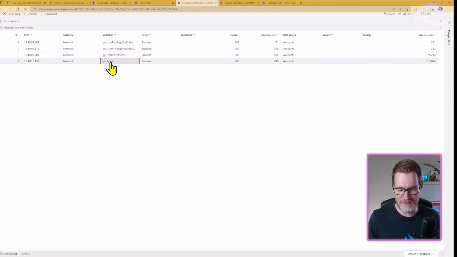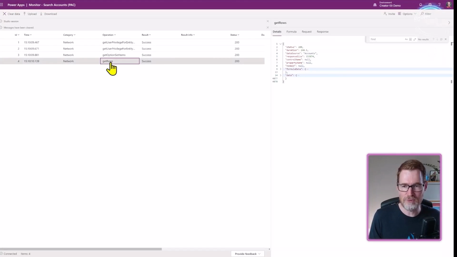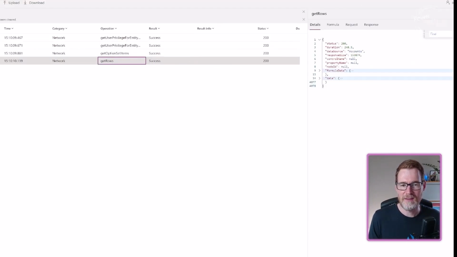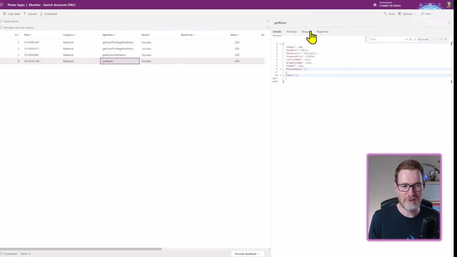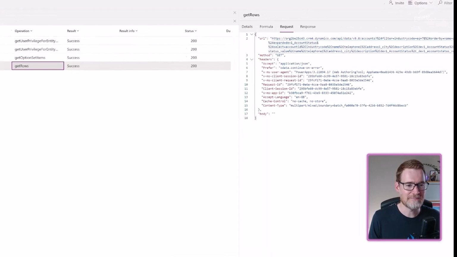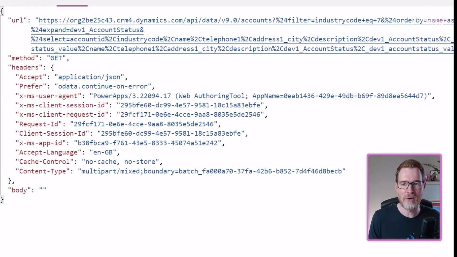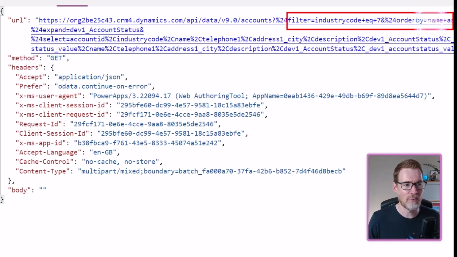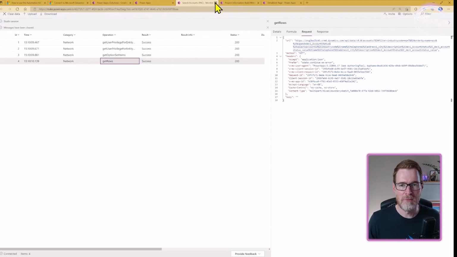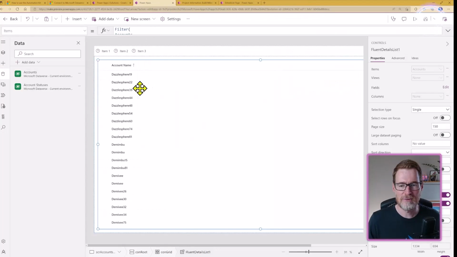You can now see that there's a call to get rows, but there is no subsequent filter. And if we look at the request, what we've now got is a filter that's actually happening inside our query. So that filter and also the order by is being passed across to the server. And this is super, super, super important. So let's close the monitor and go back to here.